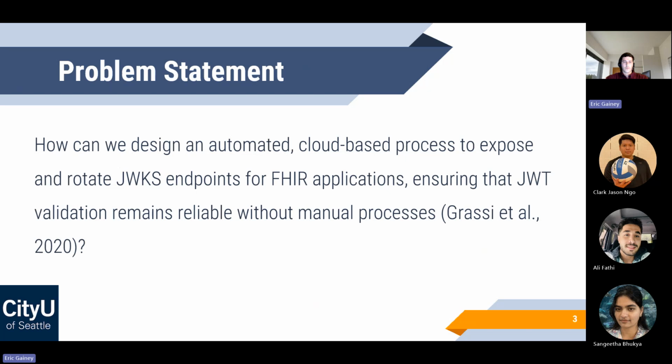Problem statement. The problem statement is, how can we design an automated cloud-based process to expose and rotate JWKS endpoints for FHIR applications, ensuring that JWT validation remains reliable without manual processes? Some of that might sound a little foreign. It's kind of a niche environment, but we'll dive into it a little bit more.